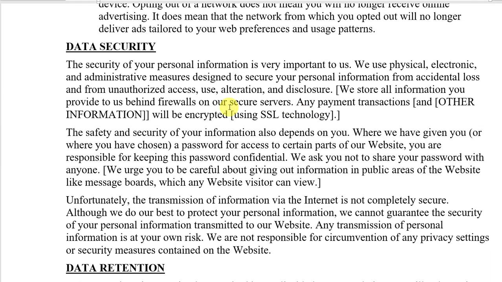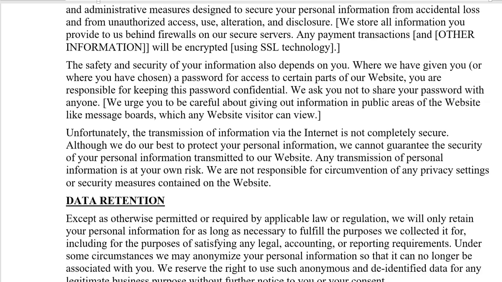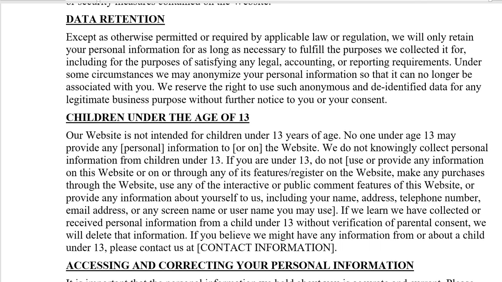And then you'll write a note in broad terms. You don't have to get very specific here because you don't want to give away any attack vectors for your website. But you need to specify that you're using data security to protect their personal information. There's a clause also on data retention.